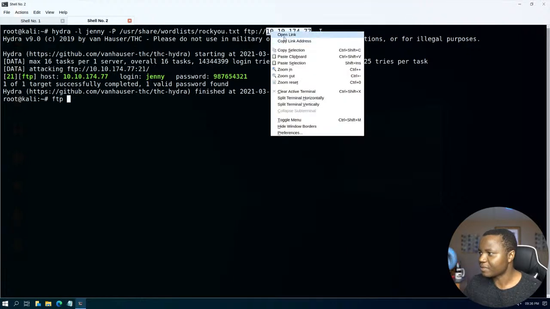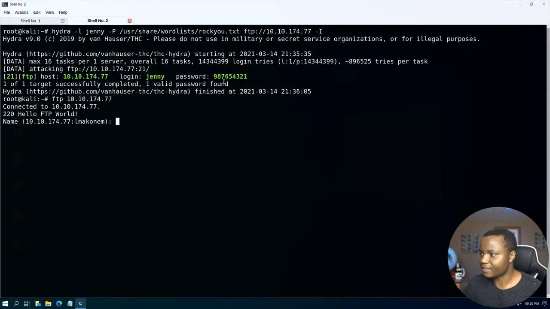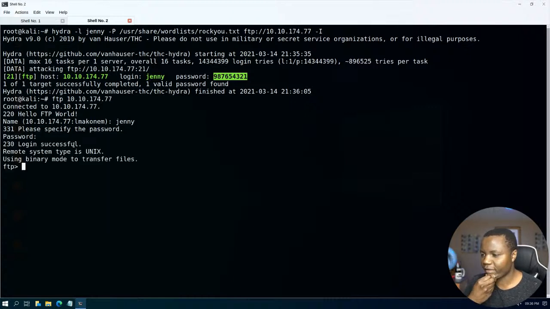I don't trust this password. When passwords are just numbers, I don't trust them. So let's see if we get in. Okay. Interesting. All right.